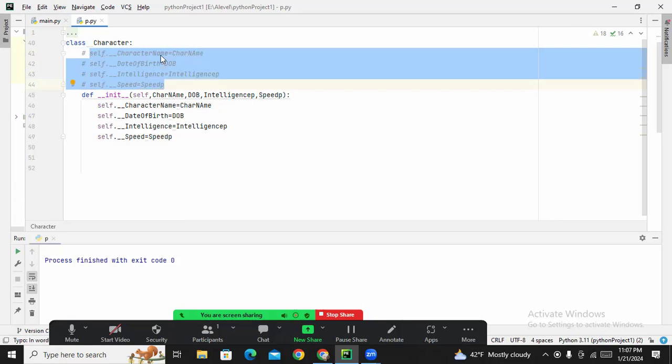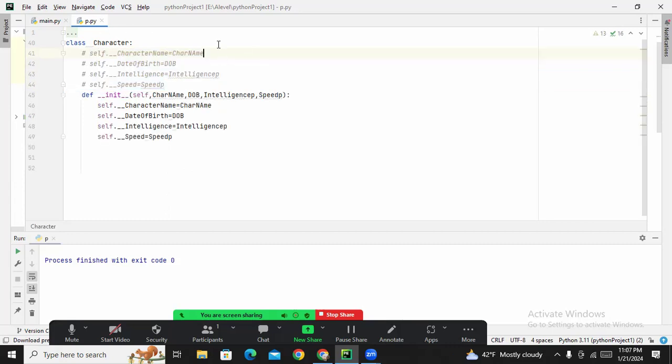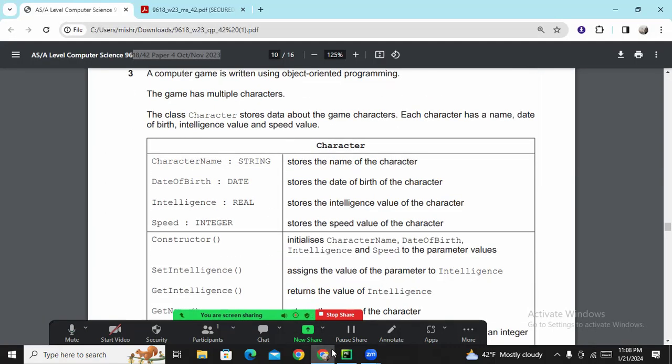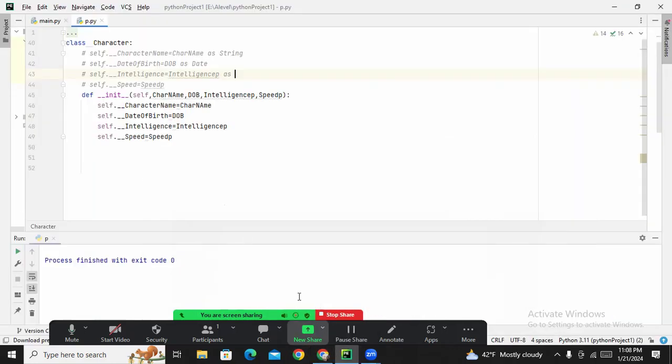So basically change it to a comment. Character name was string, I think. Date of birth was date, and intelligence was real, I think, or what was it? It was real. Okay. It was real and speed was integer.